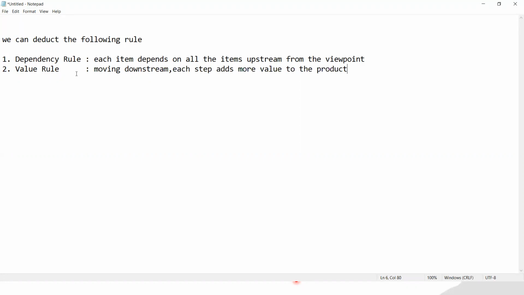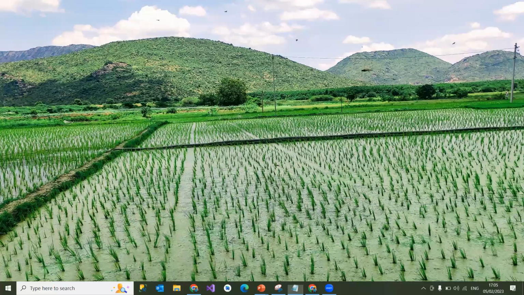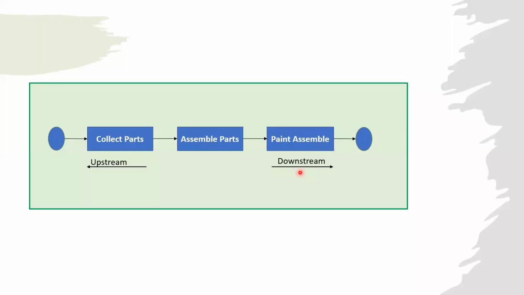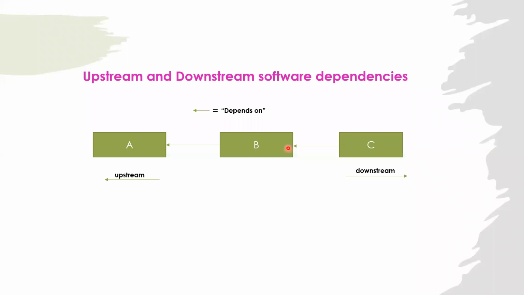Now let's apply these rules to different software development contexts. Moving downstream, each step adds value to the product. Any item which adds a plus to the product is the value rule at work.